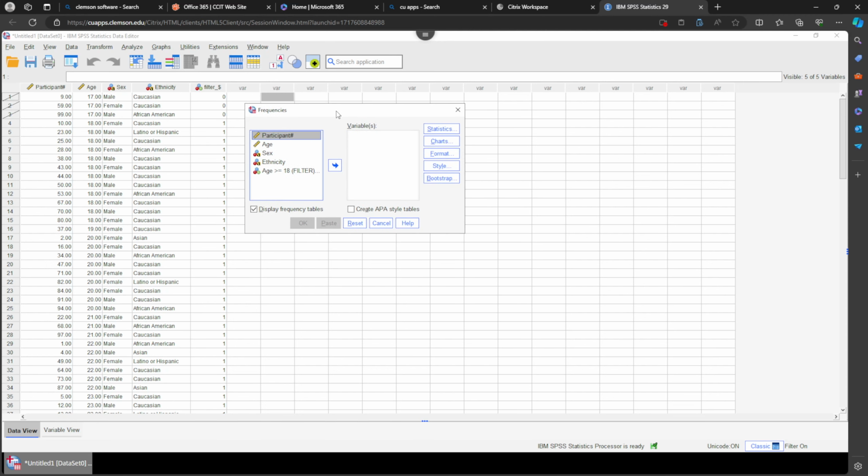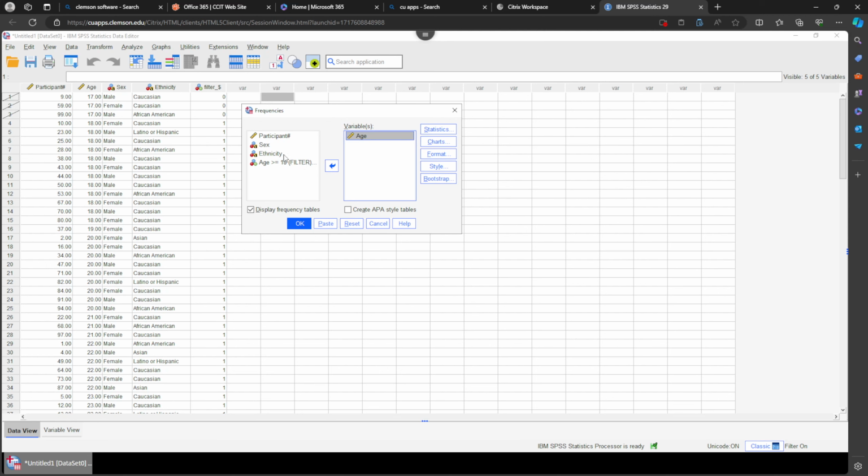This is now going to pop up a window that has me select which variables I want to look at the frequencies for. In our case here, we don't really care about participant number. We know that each participant number only appears once by definition. They're unique numbers for each participant, so there's no real use in doing a participant frequency analysis. However, we do want to include some other options. We're going to look at age, sex, and ethnicity for our frequency analysis. We don't need to do anything else here. We're just going to include those three variables and hit OK to run this analysis.